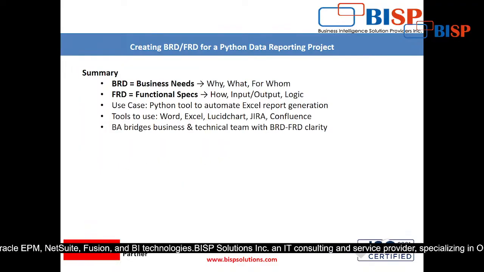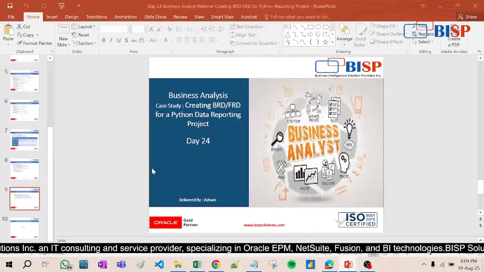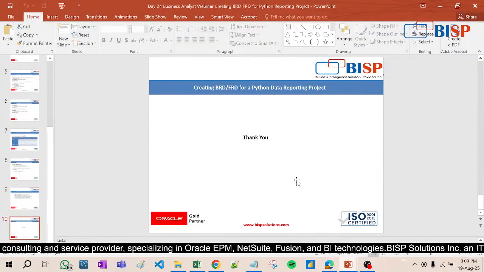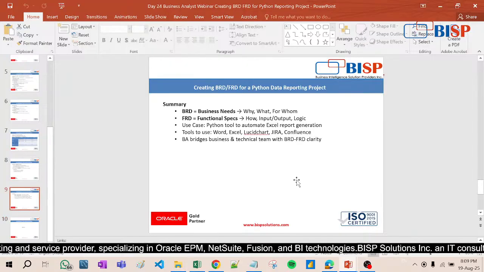Okay, so finally the summary of yesterday's session was that BRD is business needs, FRD means functional specification, and then the use case: a Python tool to automate Excel report generation, and the tools to use, that is Word, Excel and Jira. So this is how we reached this BRD and FRD.